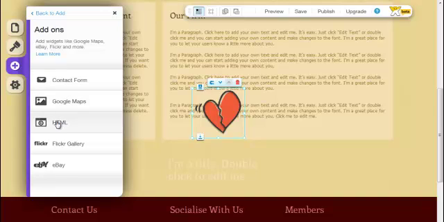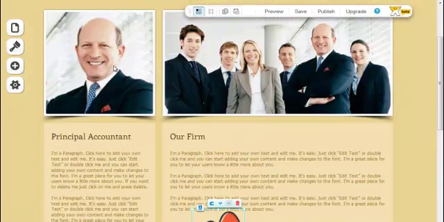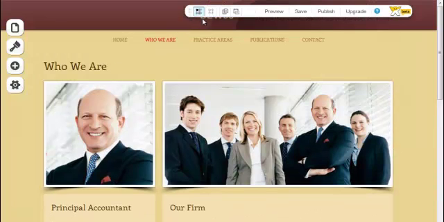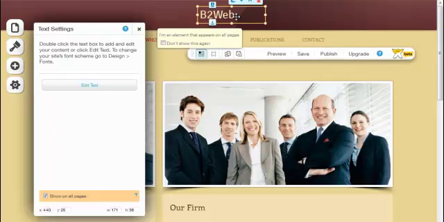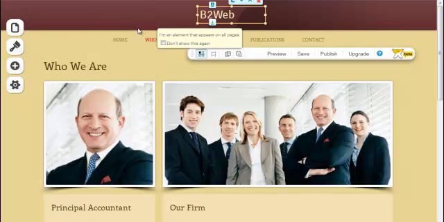Google Maps, HTML, so if you have a big chunk of code that you want to put in your website, you can just grab that and place it somewhere on your website. You've got the Flickr gallery, and you've got eBay integration as well. That's it. You've got a lot of control. You can change your title up here. Unfortunately, this thing tends to get in the way there. There's B2 Web. You can change the title of your site any way you like. You can also upload a custom image as well.